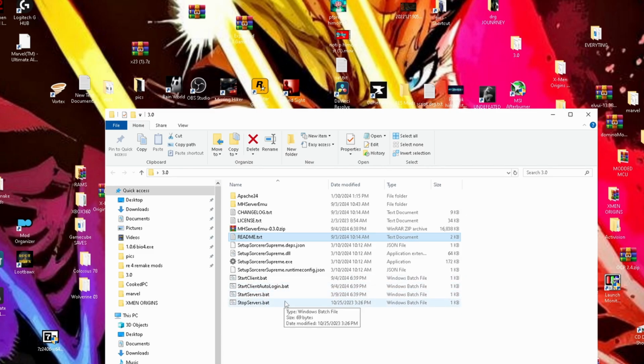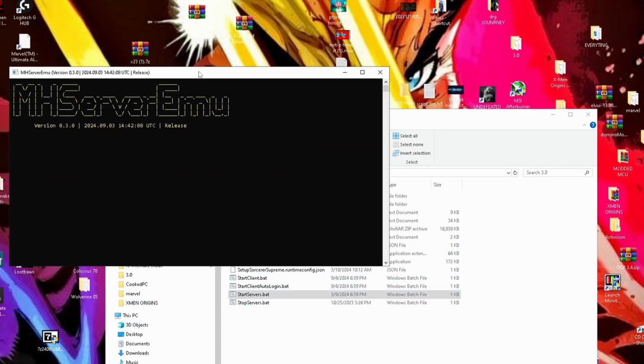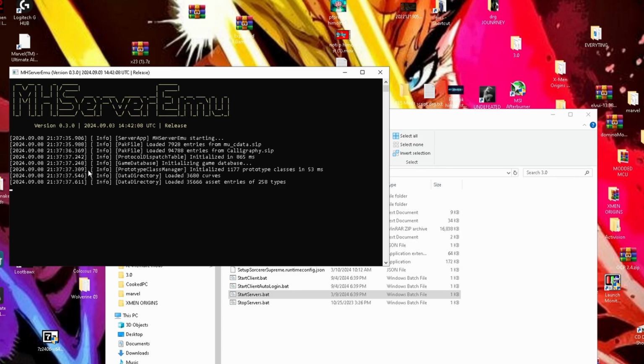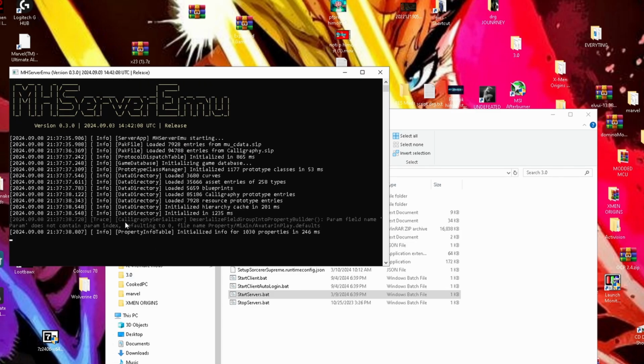But what you're going to want to do here is first click start server bat, right? This will start up the server emulator and let the server emulation run. Wait until it stops running. Okay, so I'm going to click it here. It's going to run MH server MU. It's going to run all this info and stuff like that.